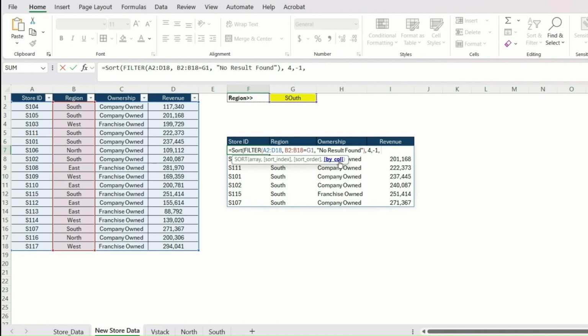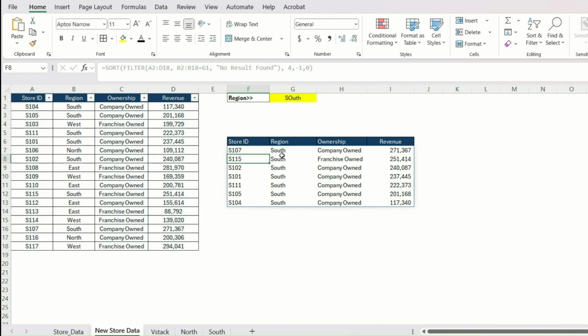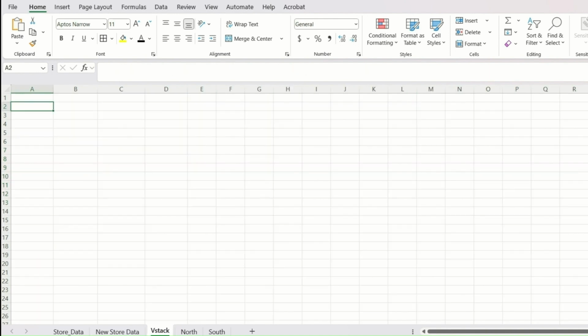And then there is third optional argument, which is by column. So here you can see it is telling us true sort by column and false sort by row. For our case, it is sort by row. So we will write 0. You can write false as well. Enter. And you can see all the south stores are now arranged in descending order of their revenue.